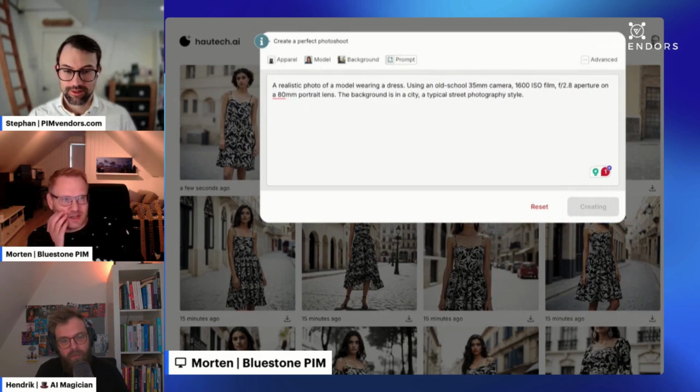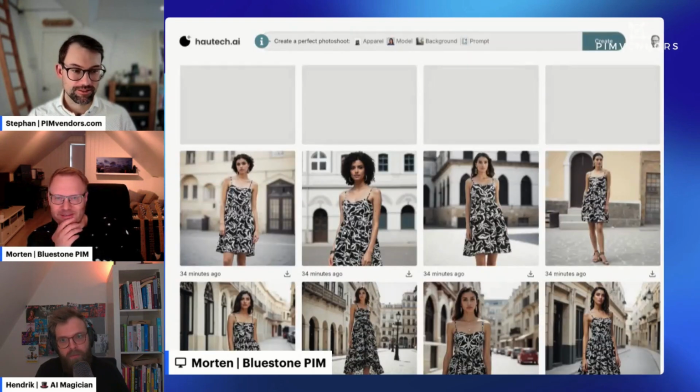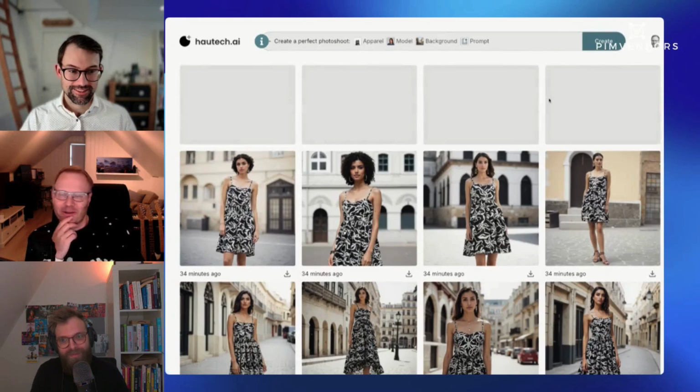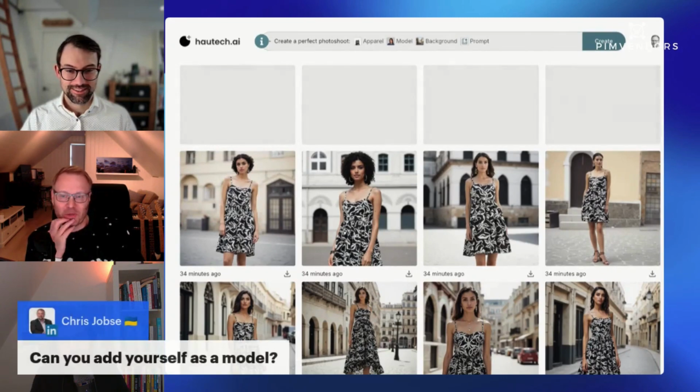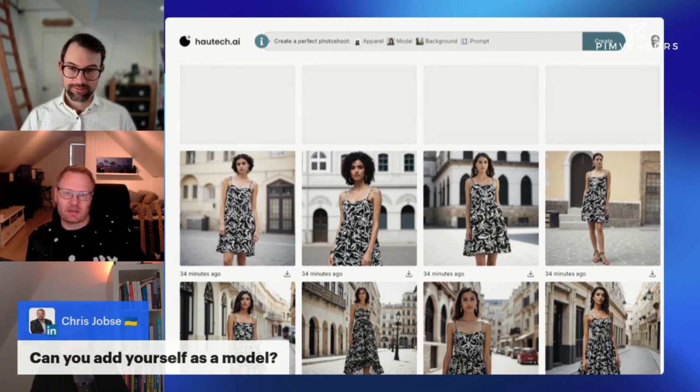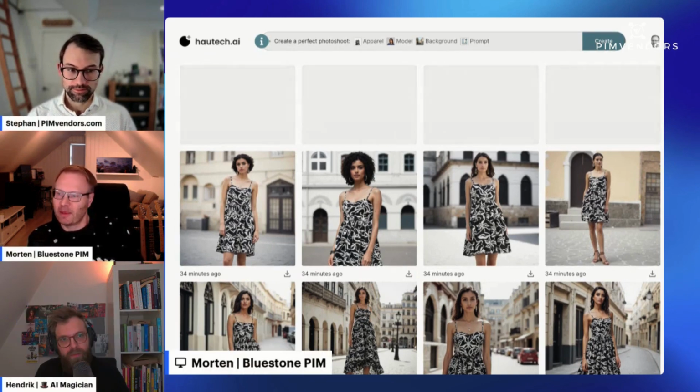So first question I saw here is, can you add yourself as a model? So not in this system, but we have some other systems that we can showcase where you can probably do that. Some more advanced. The idea of showing this is that it's a very simple tool.